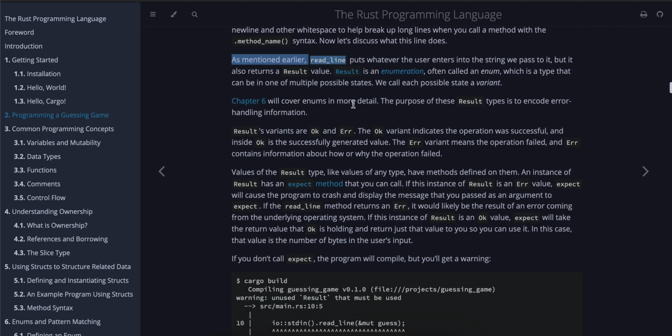Chapter 6 will cover enums in more detail. The purpose of this Result type is to encode error handling information. Result's variants are OK and Err. The OK variant indicates the operation was successful, and inside OK is the successfully generated value. The Err variant means the operation failed, and Err contains information about how or why the operation failed.